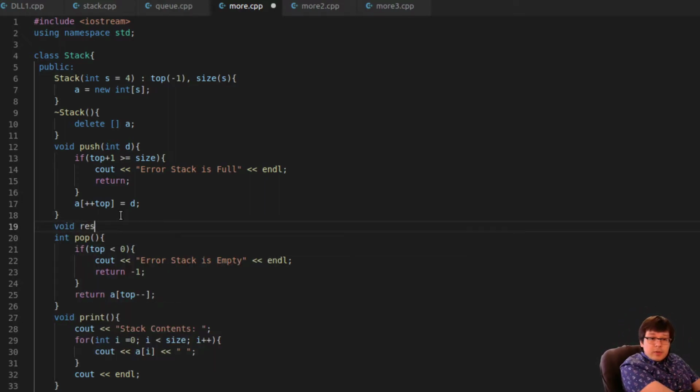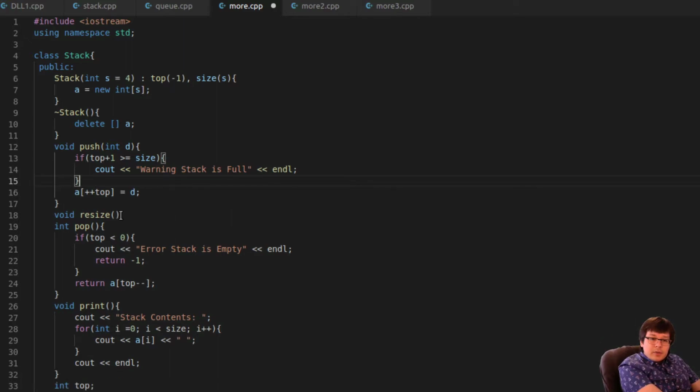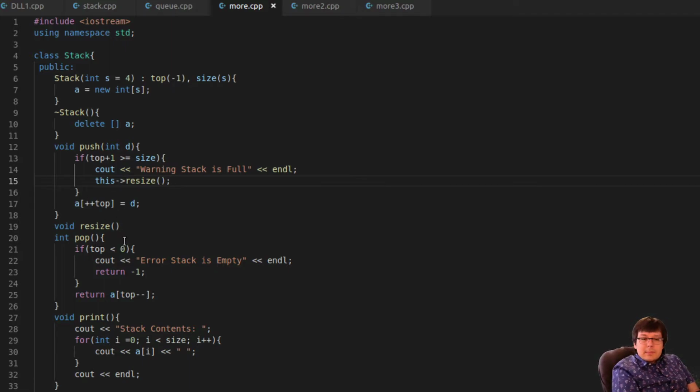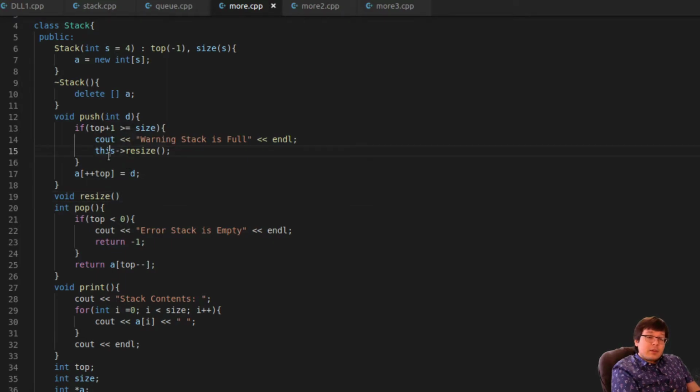So we're going to say void resize. And this time, instead of this being an error, we're going to say a warning, I suppose. And then instead of just returning, we are simply going to call resize on ourselves. Can we do that? We should be able to do that. Yeah, that should work. I don't even think we need this pointer. But I'll leave it in there anyways to make it clear that we are resizing ourselves. And then after we finish resizing, then we can basically do the insert as normal. So no return statement there.